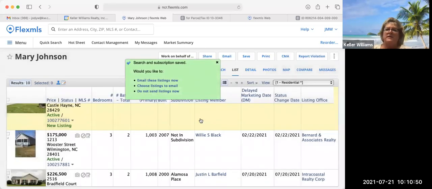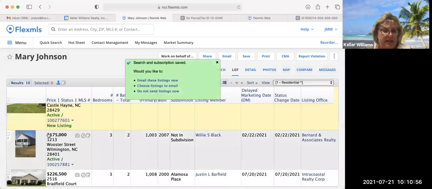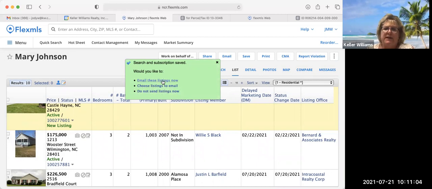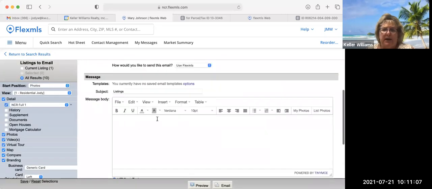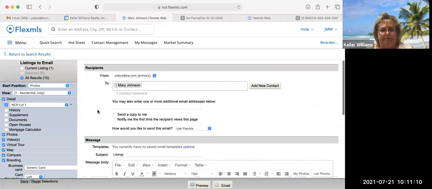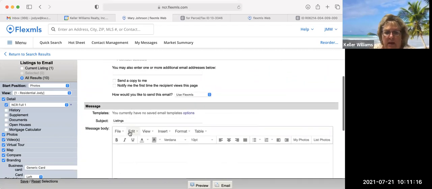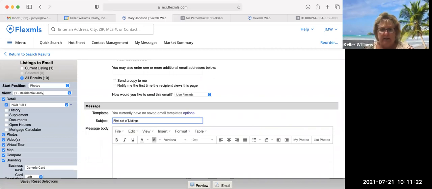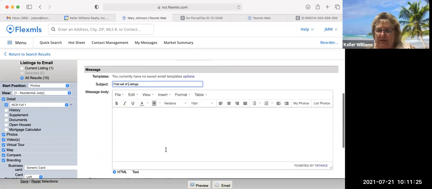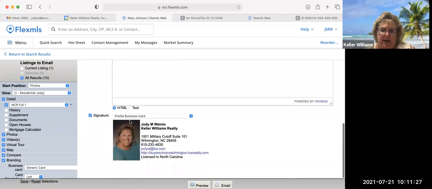Okay, so now it says, do you want to email all of these listings to Mary now? Do you want to specifically select certain ones to go to Mary, or do you not want to do anything now? So if I go to email these listings now, it's going to go to my email page. It's going to Mary. I might say first set of listings. So this is the first time that I've sent her something. And then it has my contact information and my business card profile stuff down here.